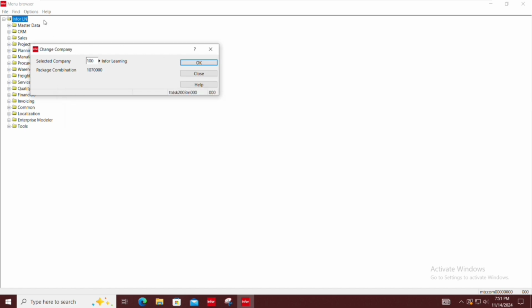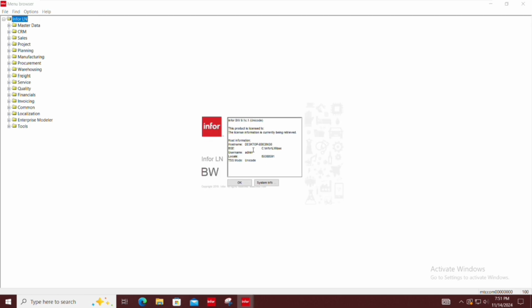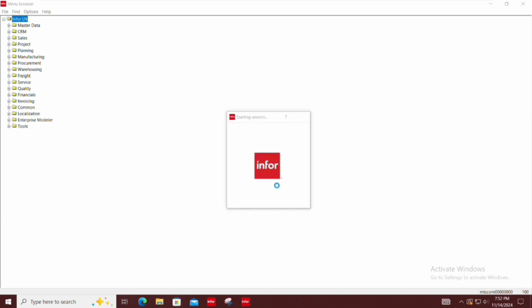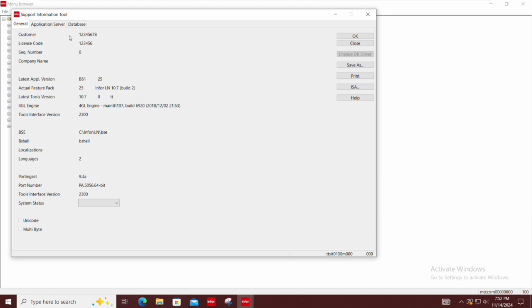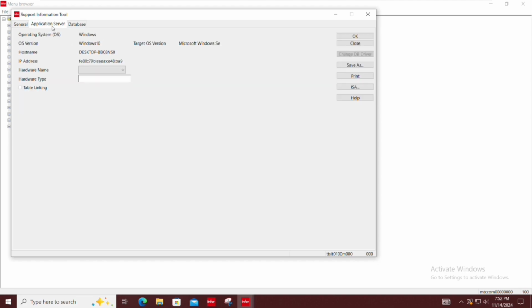And if you go to this Help, and go to this About Infor LN, it gives you everything about the application. If you want to know about your application, you can go from that. As you can see here, it says everything about my system. If I want more information, I can click on the system info, and it says everything about this here, like customer license code and everything. It also tells me about the database that I'm using, and the version of that database, everything in detail. And here it shows the application server details also.